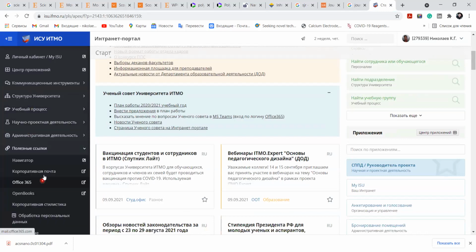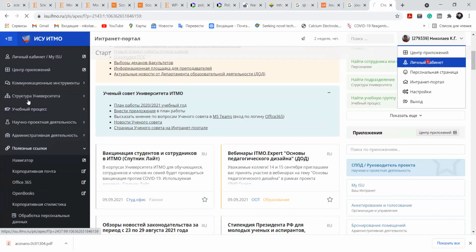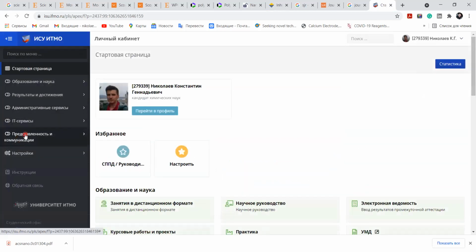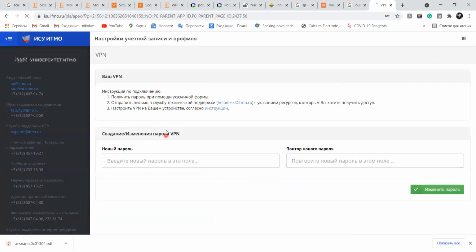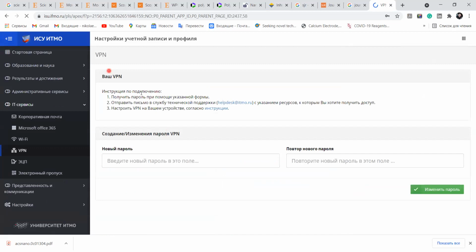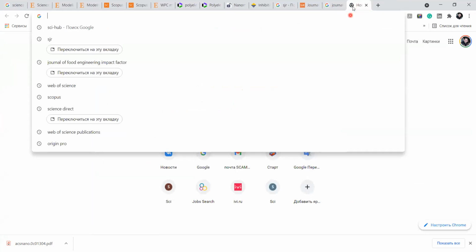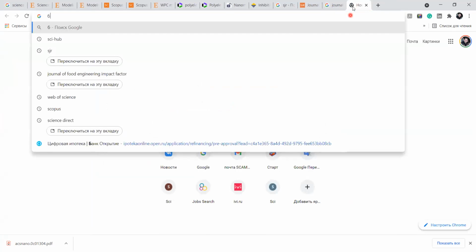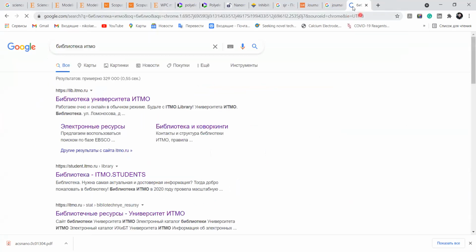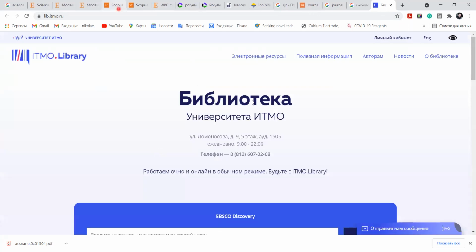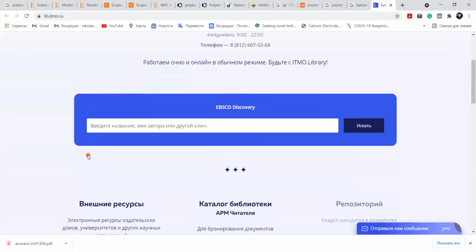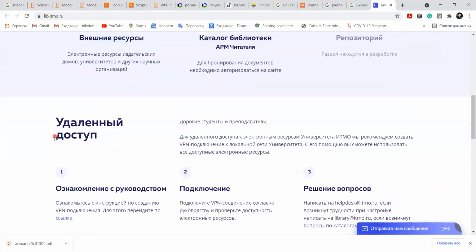Somewhere it was, yeah, from your website, IT services, VPN. From this one, you can go to the ITMO library. Yes, it's the last update. You can go to the ITMO library and find information about VPN.